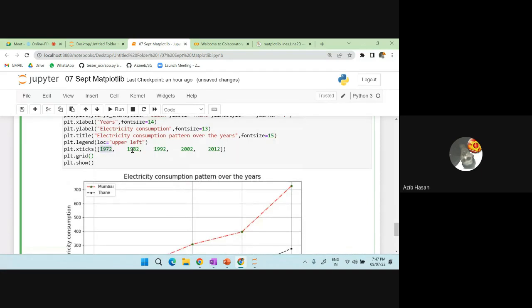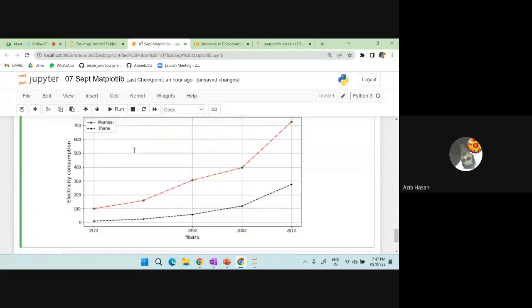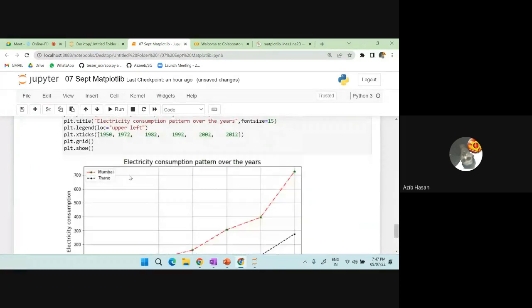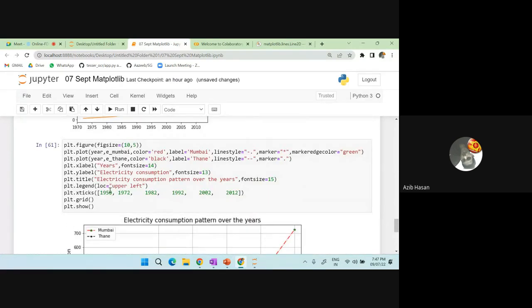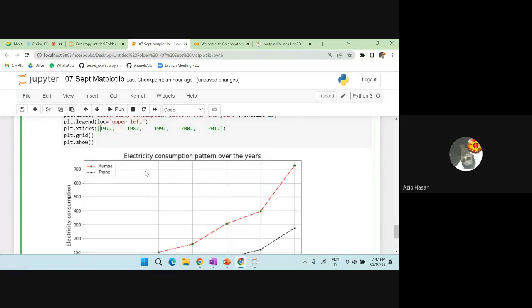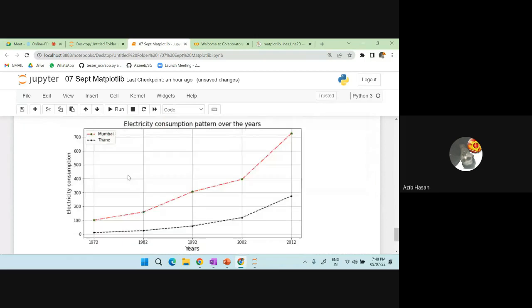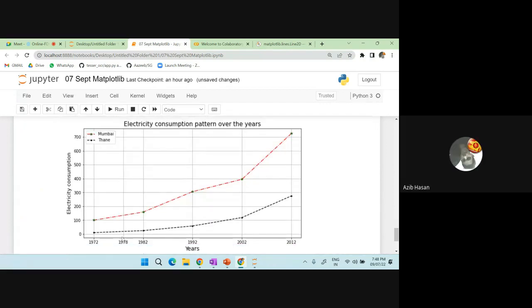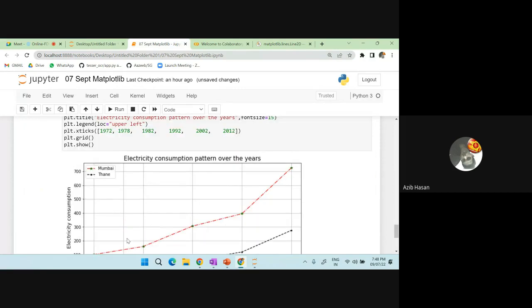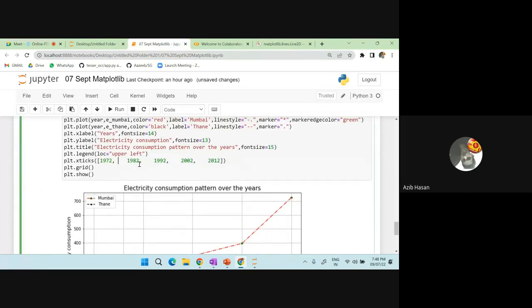So for example, if I put 1950, even though 1950 is not there, you'll see 1950 being written here. There is no point, but it will still be written. Or if I put some other value in between, let's say I first run this, and I want 1978 or something in between, you will have that point coming up. You can go ahead and change it this way.